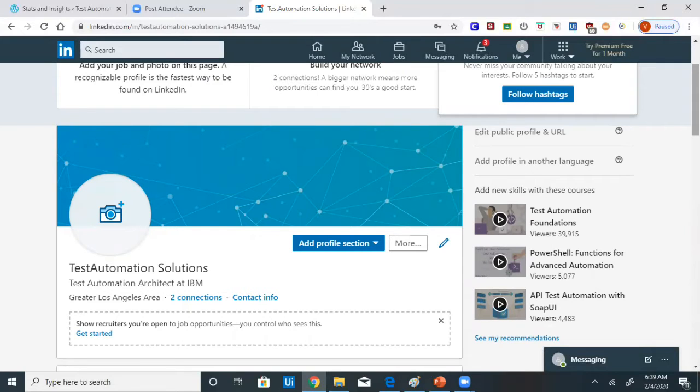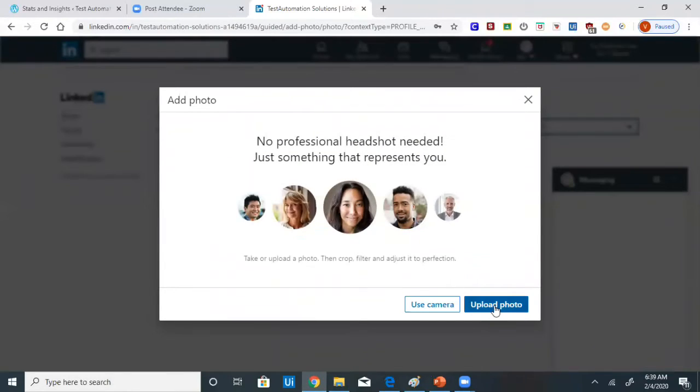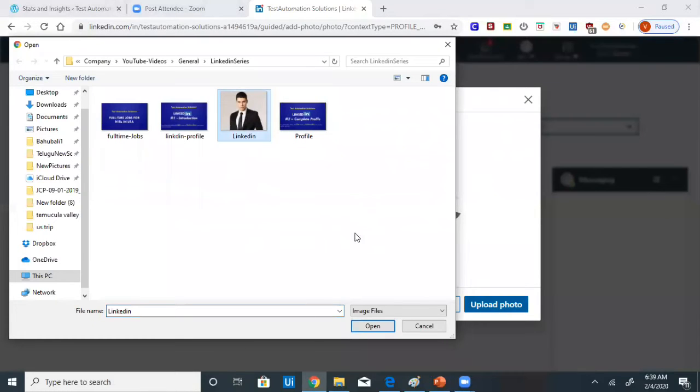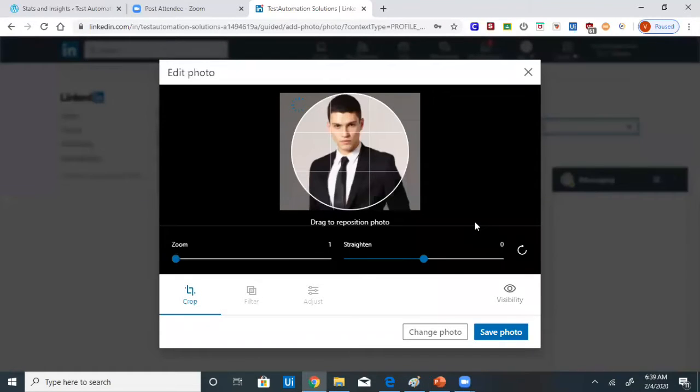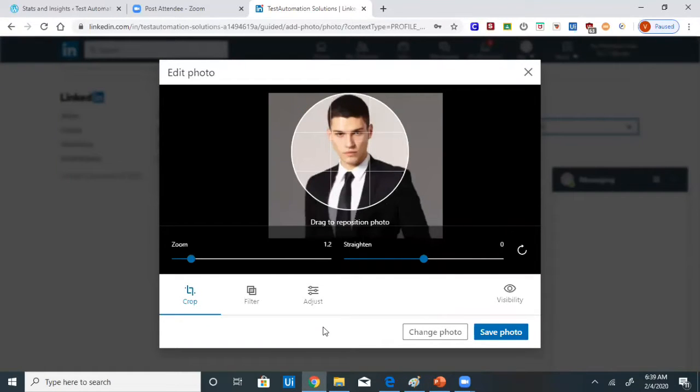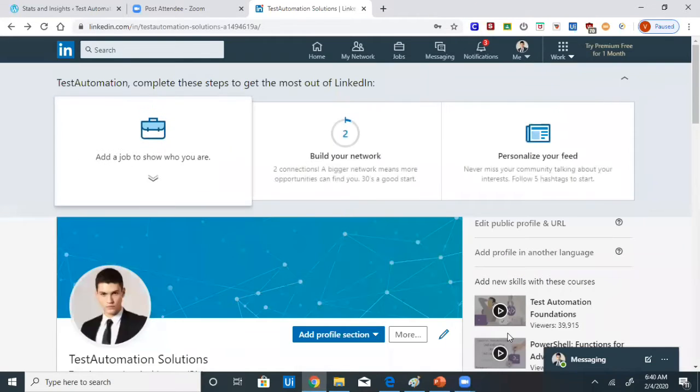The first thing I should do is add my profile photo. Click here, click upload photo, select your photo, click open. Make some adjustments using these features like crop, filter, adjustment, and visibility, etc. And then click save photo. So now your photo is uploaded.